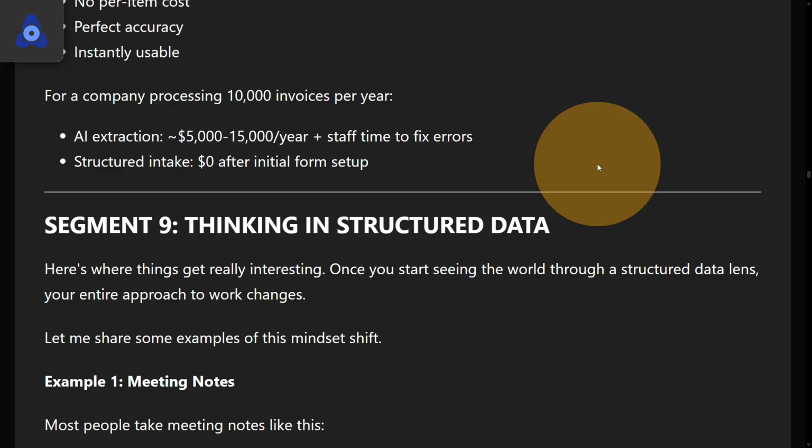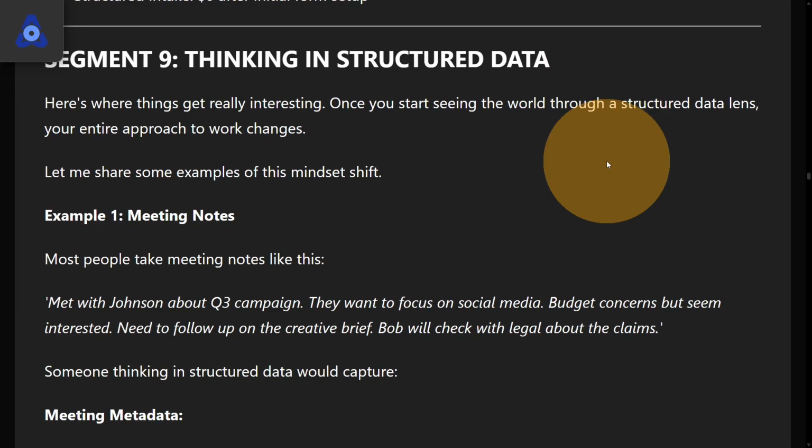Segment 9, thinking in structured data. Here's where things get really interesting. Once you start seeing the world through a structured data lens, your entire approach to work changes. Let me share some examples of this mindset shift. Example 1, meeting notes. Most people take meeting notes like this.